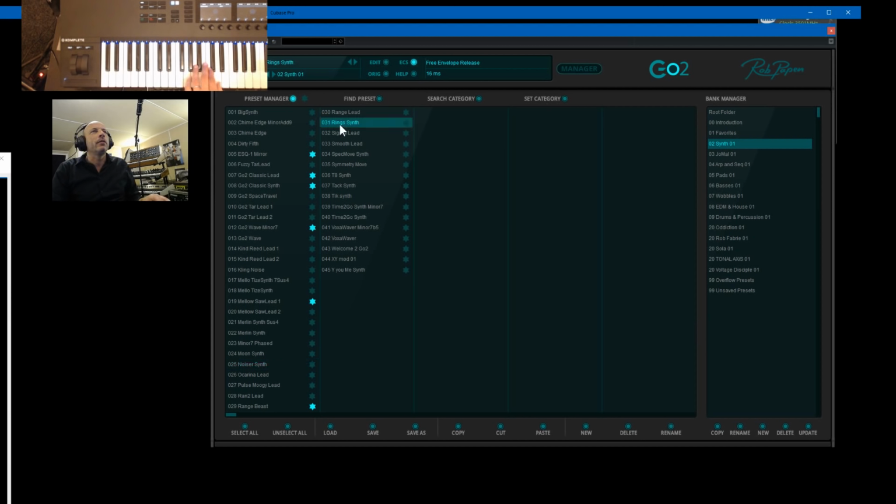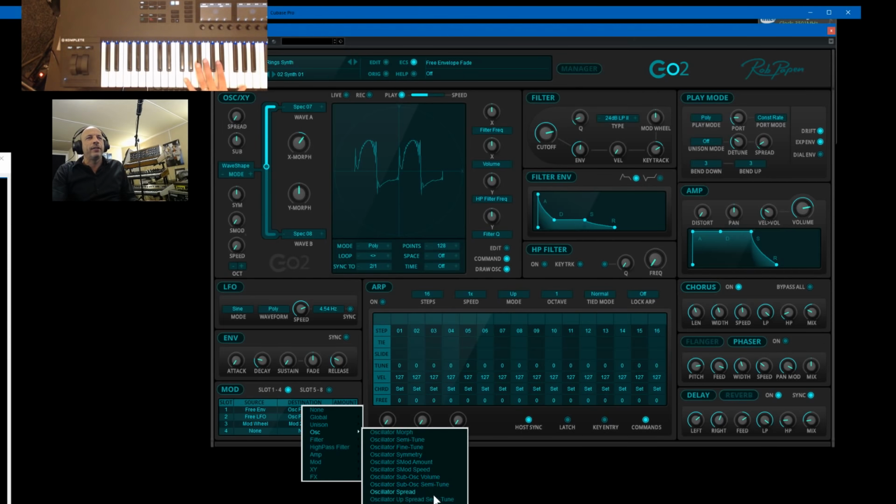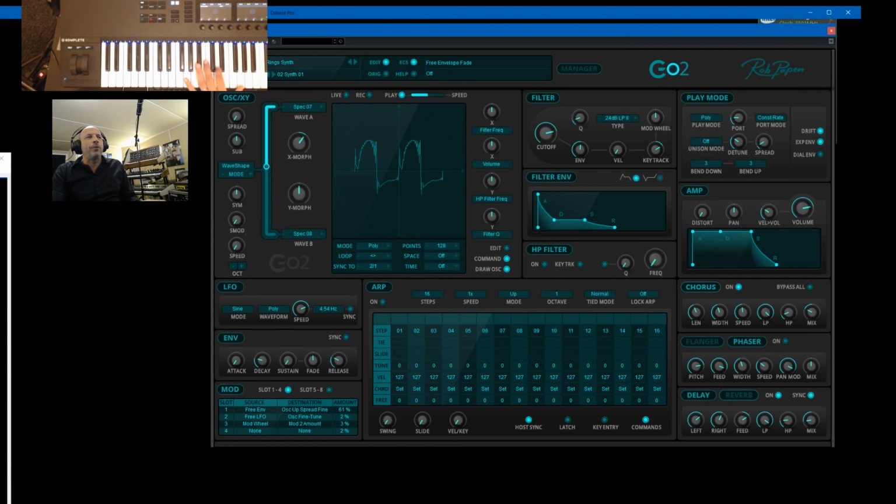Okay. Maybe I can do it now manually. So I picked the oscillator and the upspread. So you hear one of the oscillators has a pitch glide.